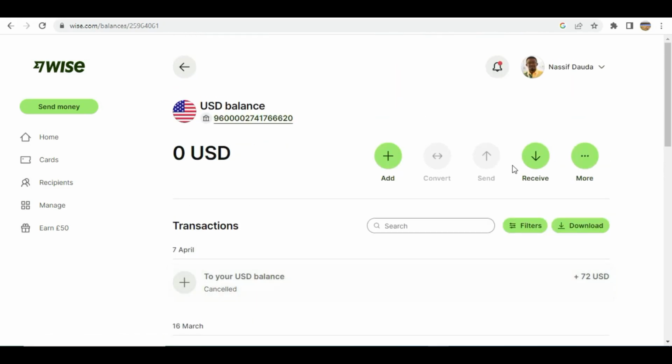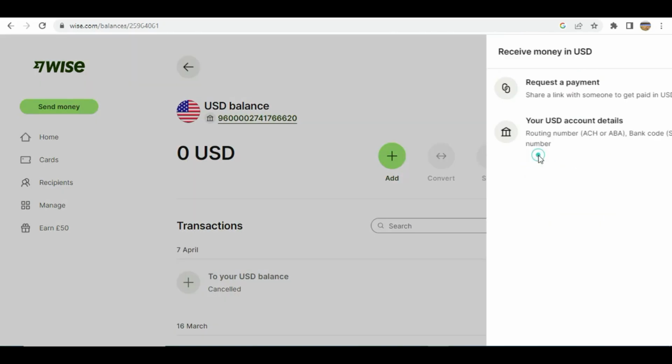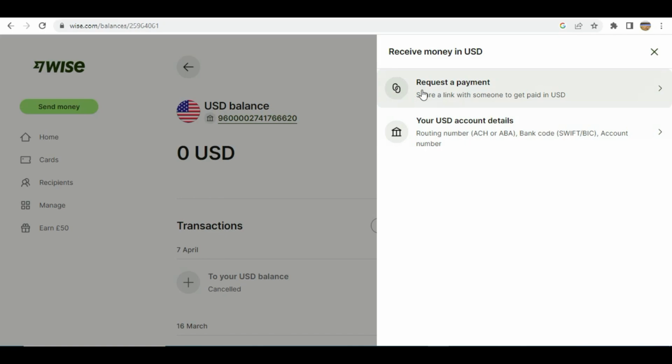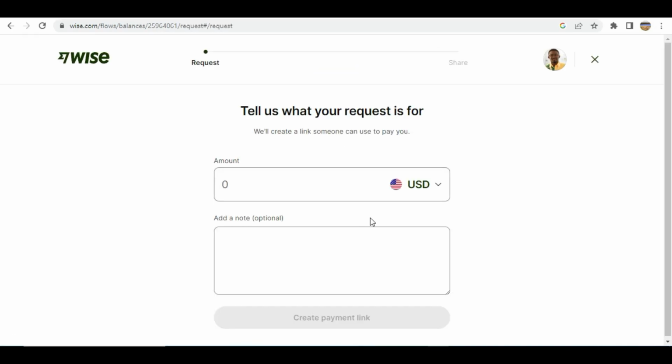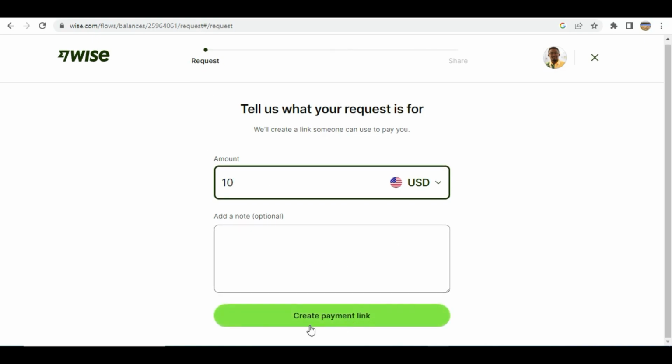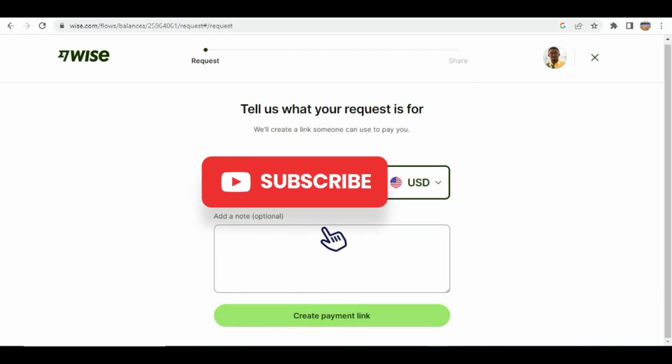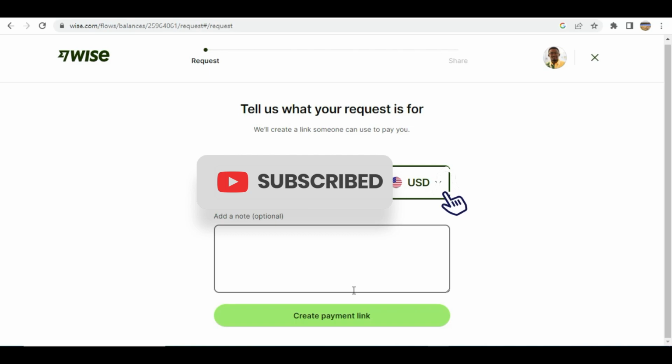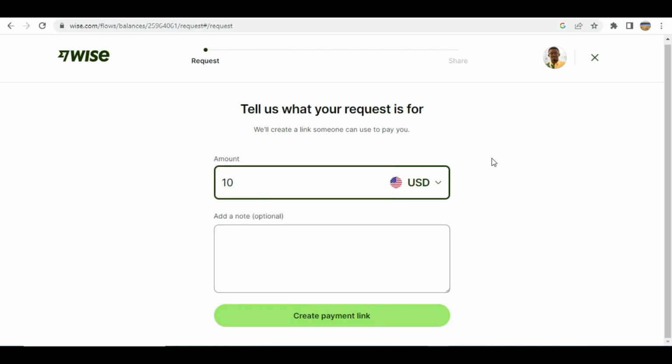If you want to also receive money, you can click here, and then you can request payment from someone. So if I click here, request payment from someone, and then I'll set maybe $10, and then I'll create a payment link, and then I'll share this link with anyone, the person I want to receive that money from, and then he uses that account to pay me. I think this is quite innovative.